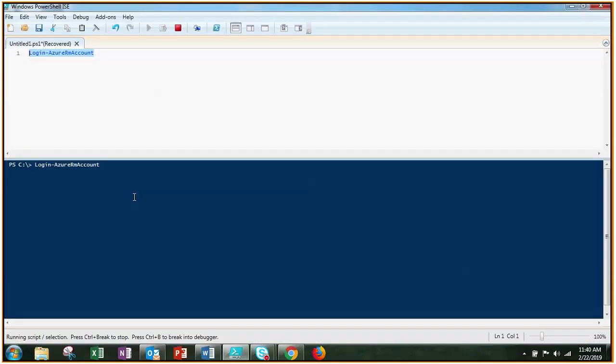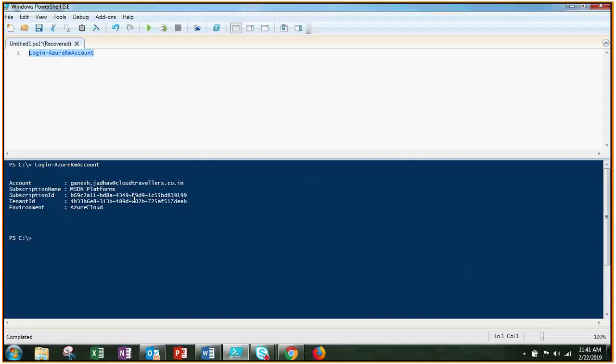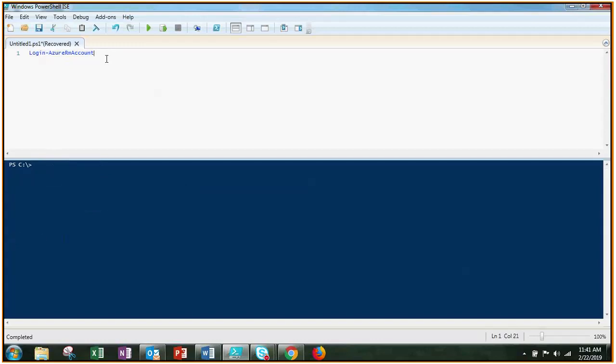The moment I enter my credentials, a session gets established between Windows PowerShell, which is on your laptop, and your Azure. There you go. It says that the session has been established and it has listed all the details of your Azure subscription. The account which I'm using to log in is ganesh.jadhav@cloudtravelers.co.in. My subscription name is MSGN Platforms, along with my subscription ID, tenant ID, and environment. This has given us the confirmation that we are now connected to our Azure infrastructure.